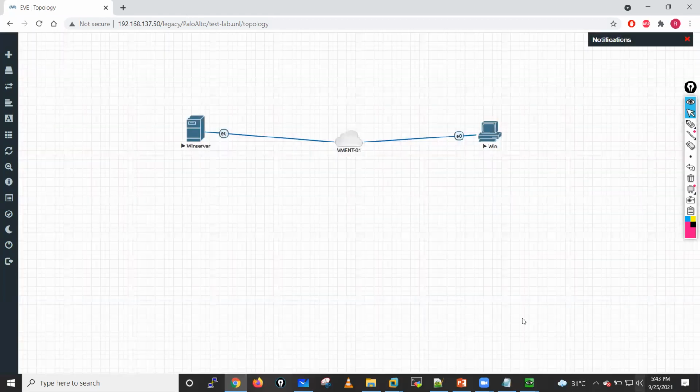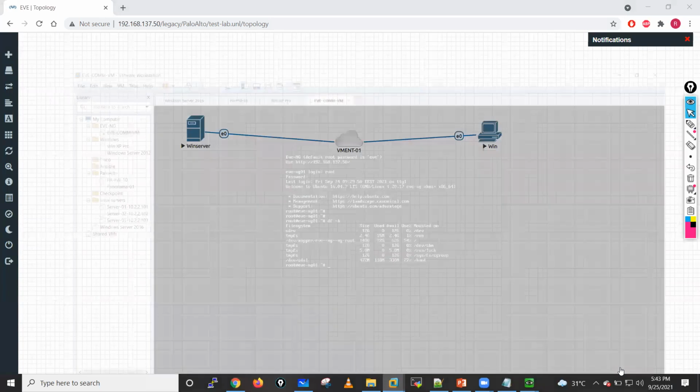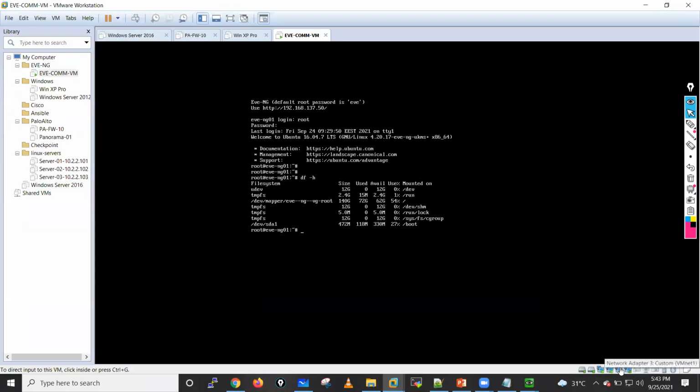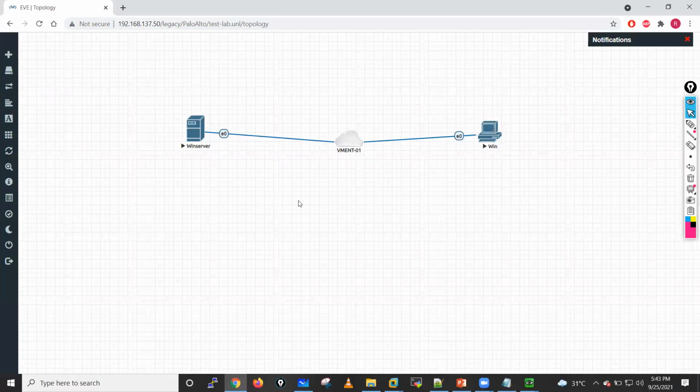Yeah. If you go over there, we can put a switch here. You can put a switch if you want. This is your third adapter, VMnet 1. You can put a switch, but why will you put a switch here?